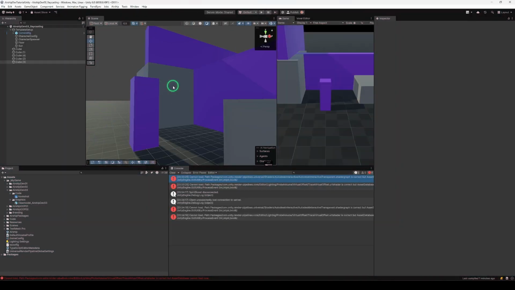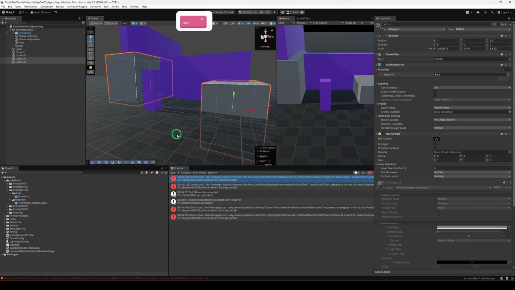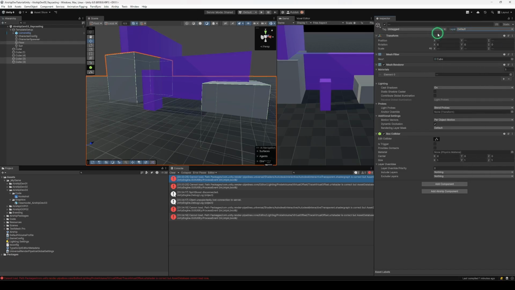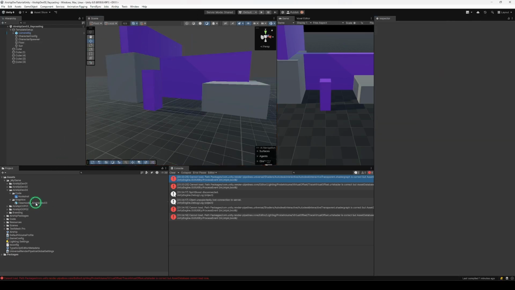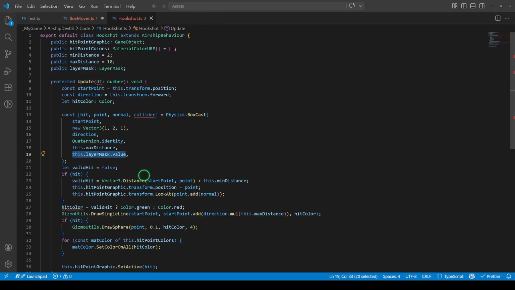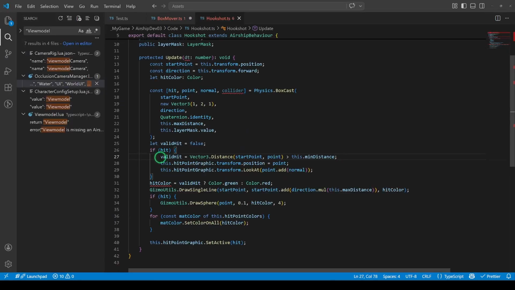So let's go to these other walls and the floor, and we'll make this, well, I guess we'll just leave it on the default. We can say that our Raycast can hit the default layer, but in our code, let's set it up to be invalid. You can see here that we're only considering something valid if it's further away than the minimum distance.